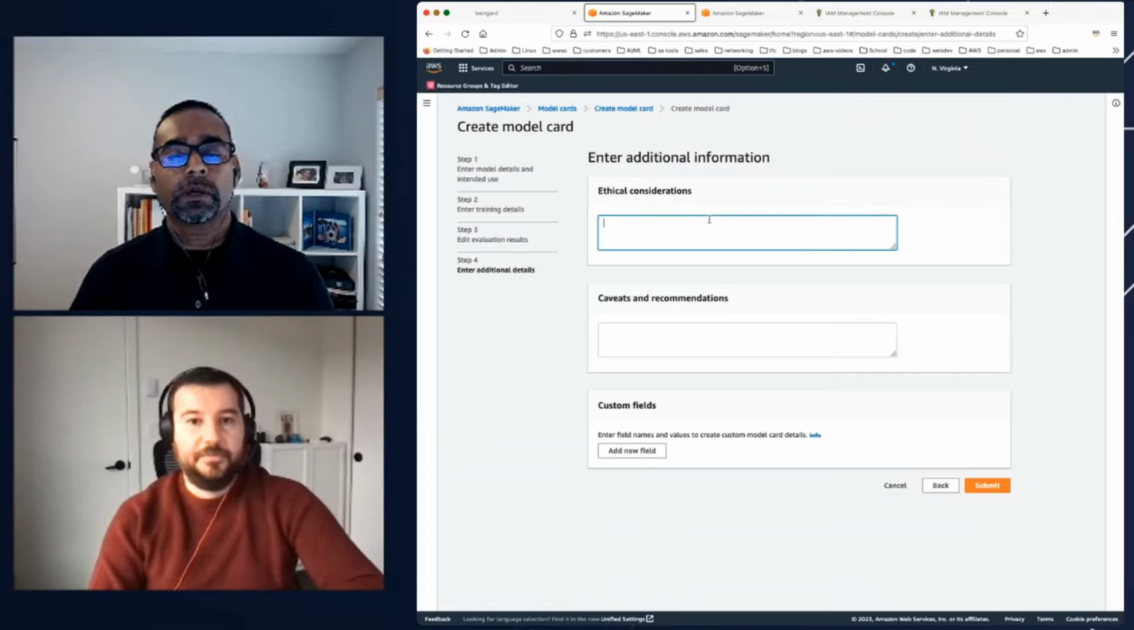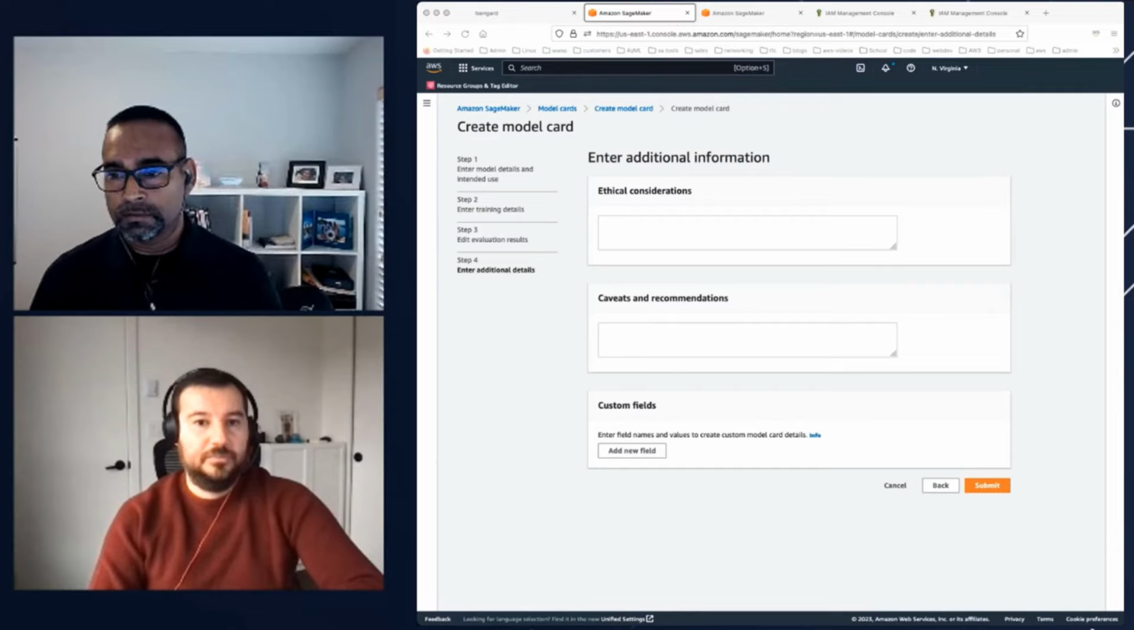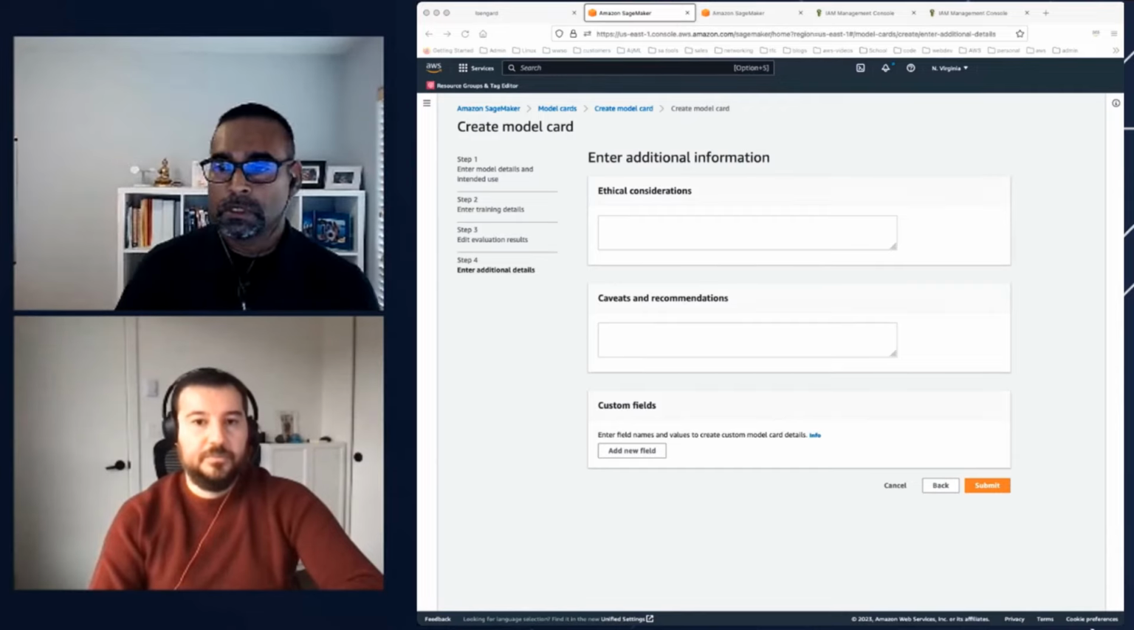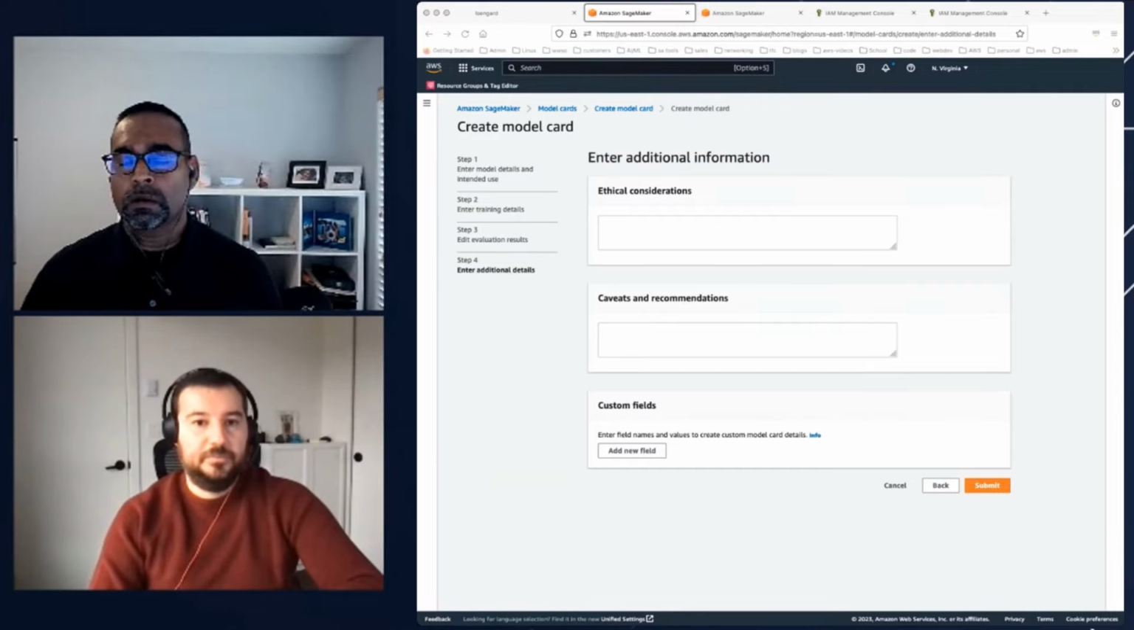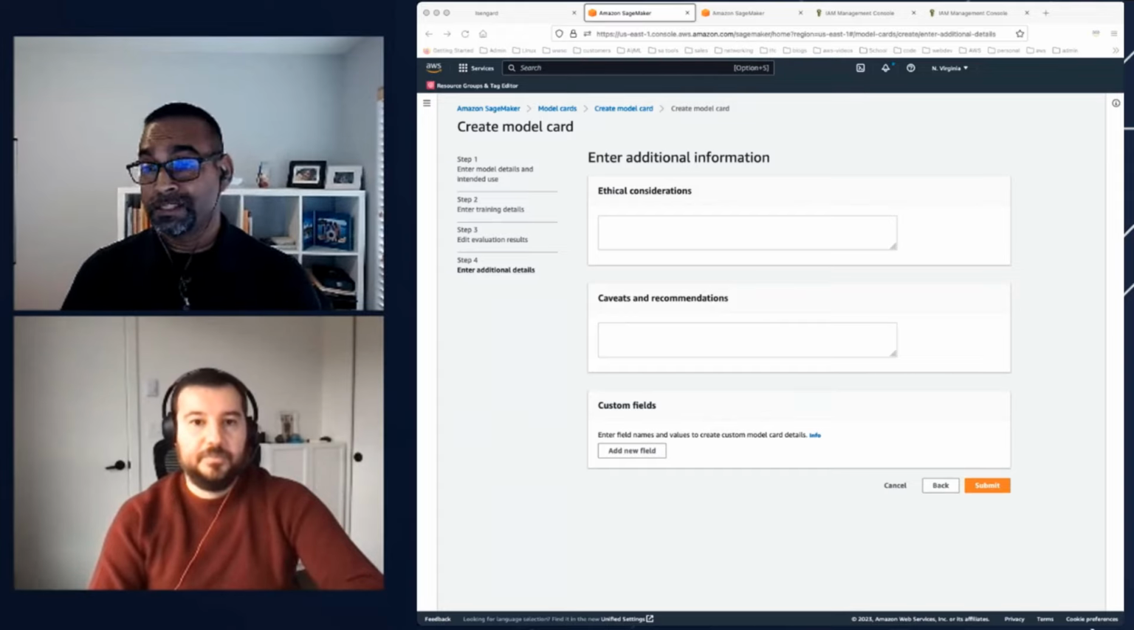And here you can specify any ethical considerations you have taken into account as part of building the model, because this is from a responsible AI standpoint. The model card also helps you with building your model responsibly, right? So it's one of those tools that you can use to ensure you're building your models responsibly. And ethical consideration is a big part of that, right?